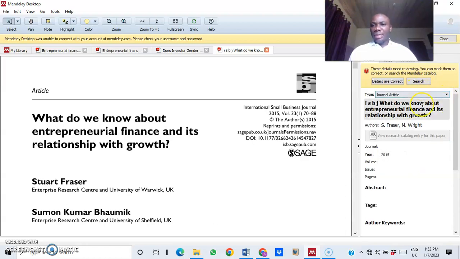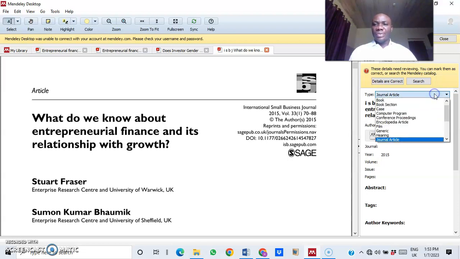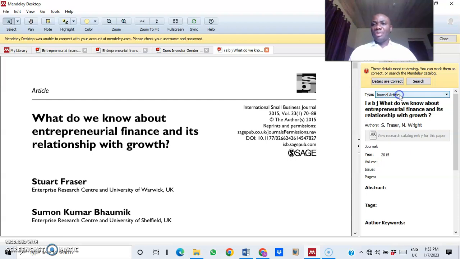Now look at this window, you have details, notes, contents. You can choose the type of document that you are working with. This is a journal article. We have other types of paper that you are likely to download, but the default setting is journal article. So the paper could be a book section, a case, a computer program, a conference proceeding, an encyclopedia article, a film, a generic, a journal article, a report, a statute, a thesis, a working paper, a newspaper. There are various types of paper, but this is a journal article.